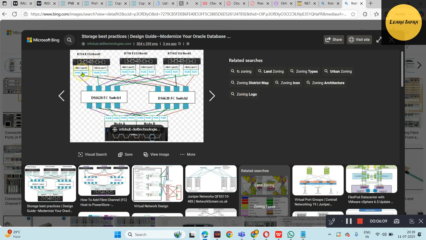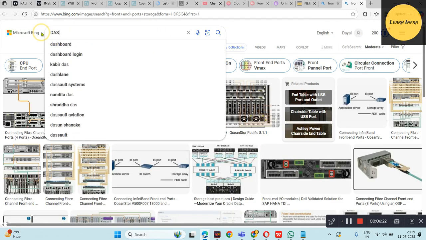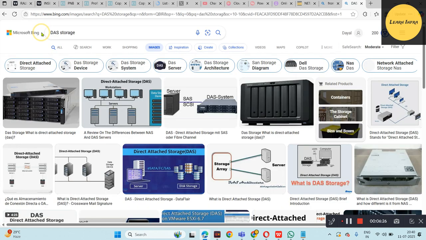Because in DAS, if you're using external storage like this, you're connecting this port directly to the host. So this host is using this port, and you cannot use this port for any other host, okay? Because in that case you are doing a DAS connection. Let me show you DAS storage.